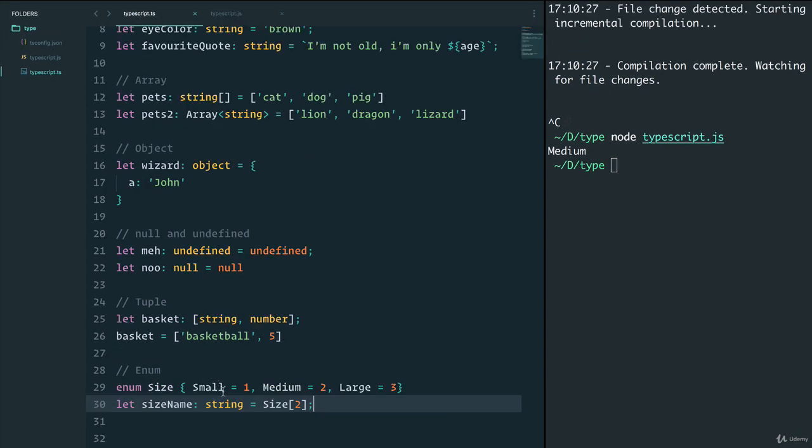With enums, you can have a different data structure that you can use to organize your information for your program. For example, if we had a shopping cart and we had small, medium, and large sizes, and each value of the small, medium, and large was 1, 2, and 3, well, we can use size name to make sure that we get the correct value.